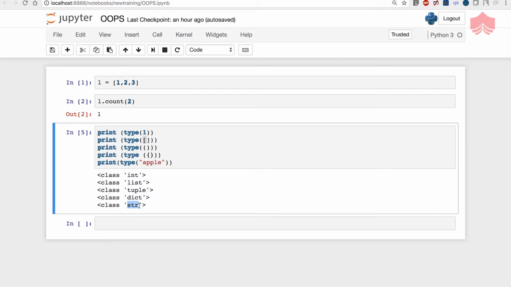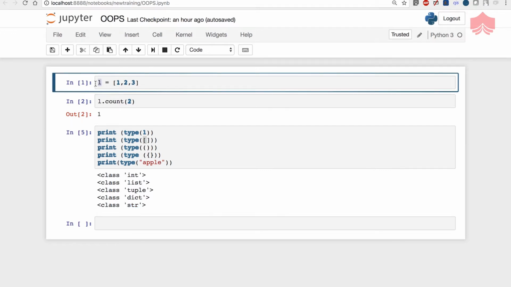For example, in the list that we have here, we created an object L, right? We created this L, which was an instance of a list object, correct? This is an instance of a list object. The same way, let's see how we can use class.